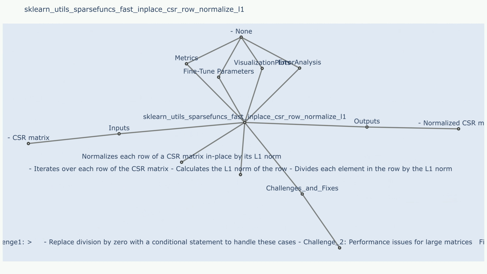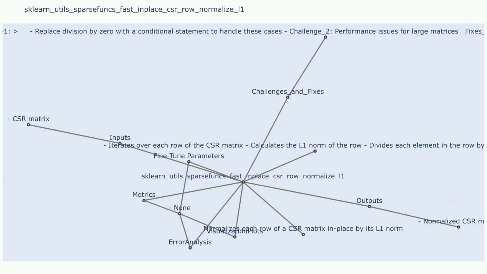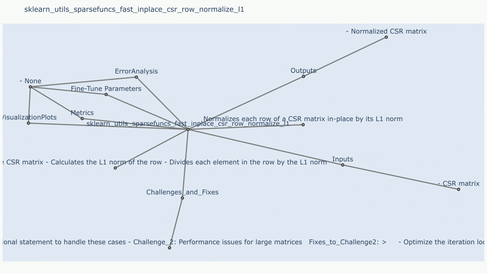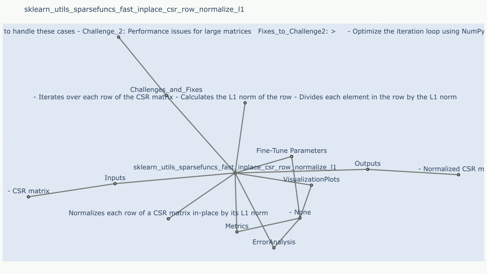Outputs. X, the CSR matrix with normalized rows. If copy is true, this is a modified copy of the original matrix. If copy is false, this is the original matrix, modified in place. Steps. Calculate the sum of absolute values for each row in the input CSR matrix. Divide each element in the matrix by the corresponding row sum.